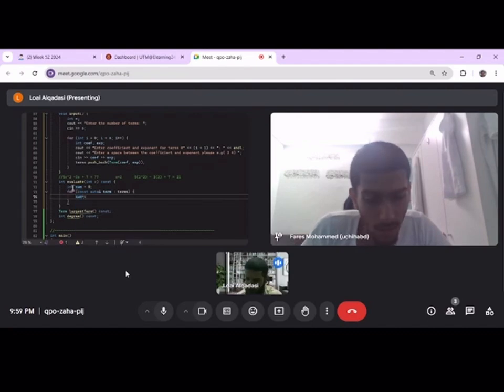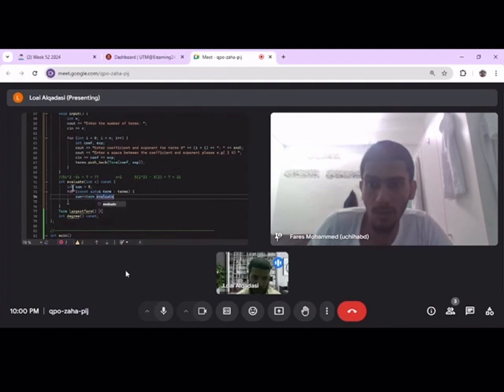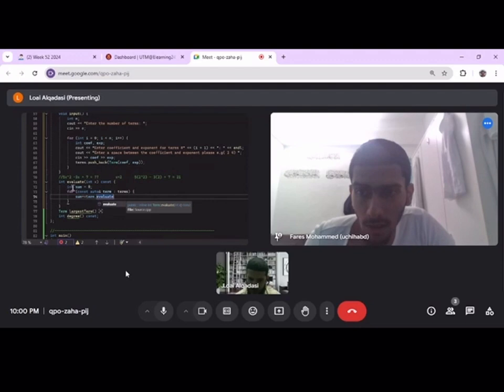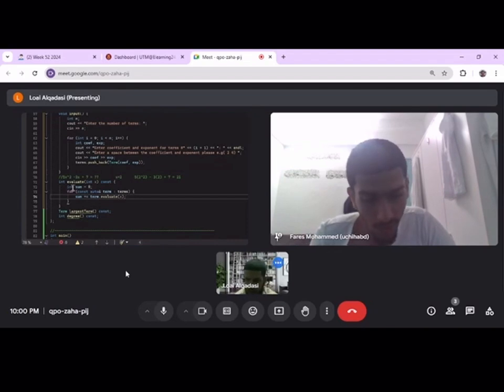Sum plus equal, like this, okay? Yes, term dot evaluate x. Dot evaluate. Evaluate, between braces, x between braces, like this. Semicolon outside. Like this. Yes, very correct.